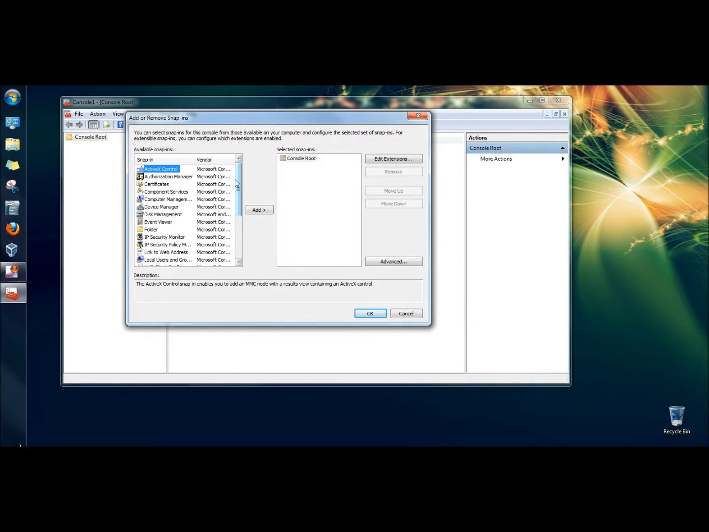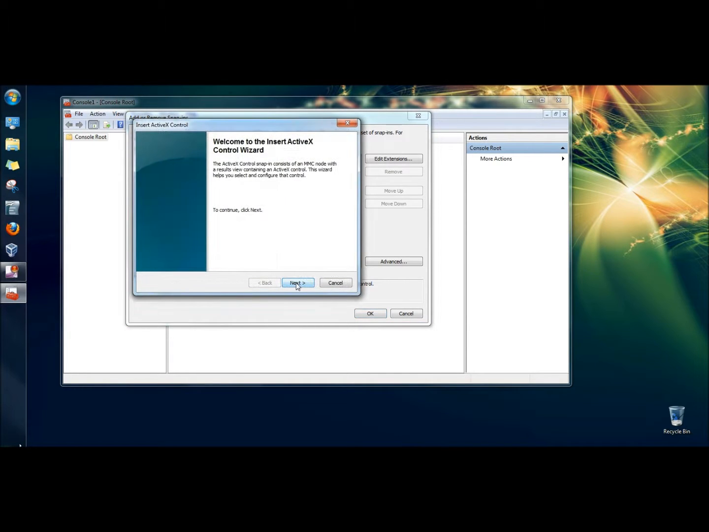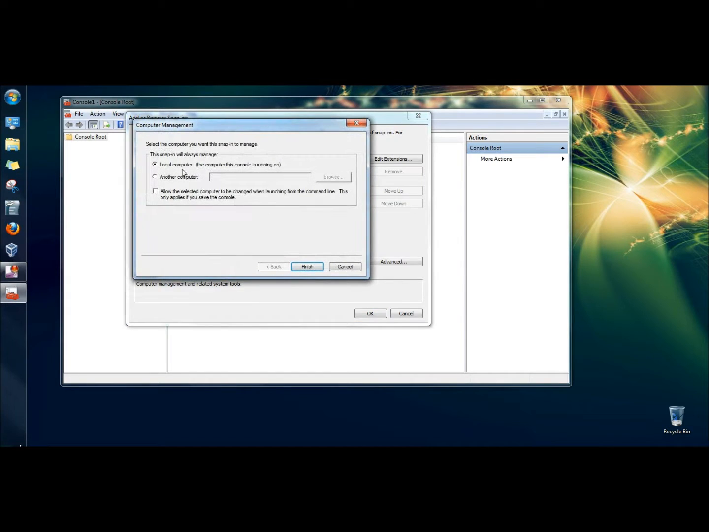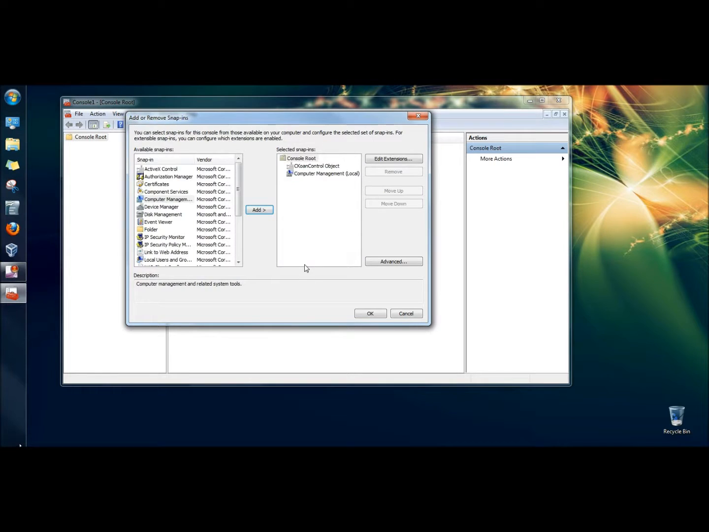And then here's all the snap-ins that you can add to the console. Quite a few of them. So I'm going to add a few just to show you how to do this. I'll leave ActiveX Control highlighted and then click Add. And then I'm going to go through the Insert ActiveX Control wizard. And here it is right here. Next, I'm going to put in Computer Management. I'm going to leave it at Local Computer and click Finish.